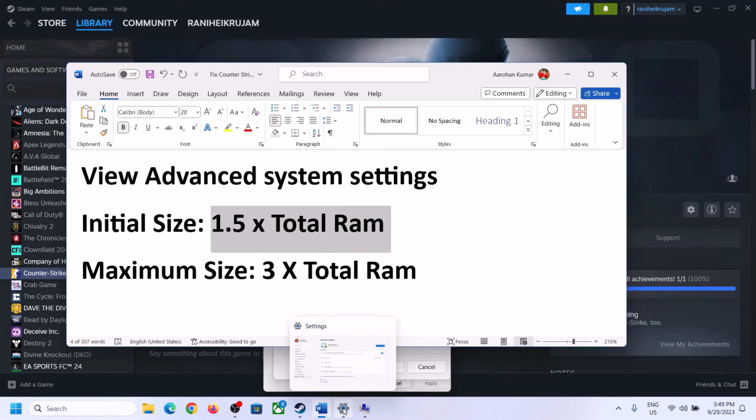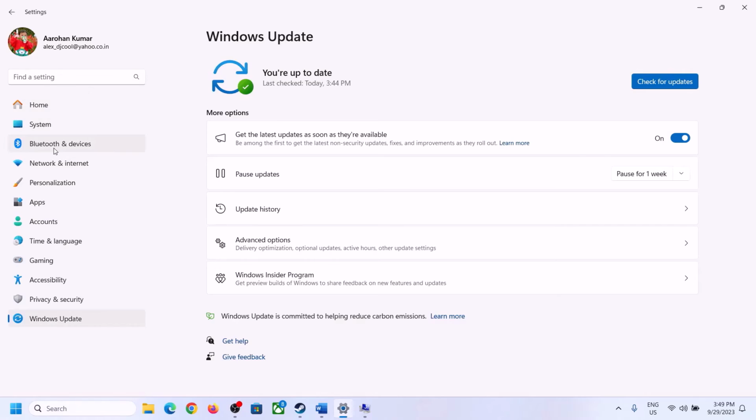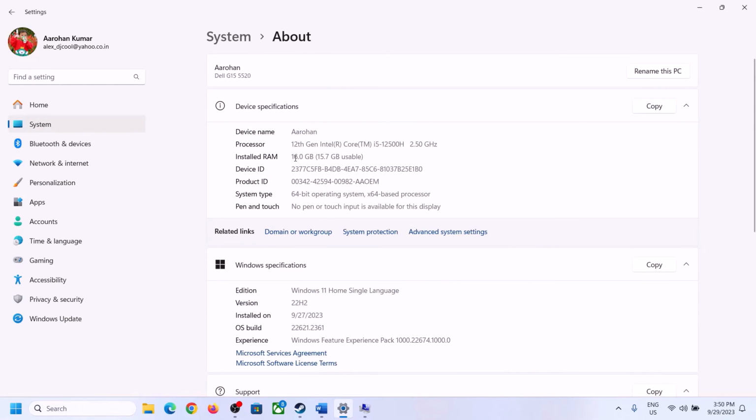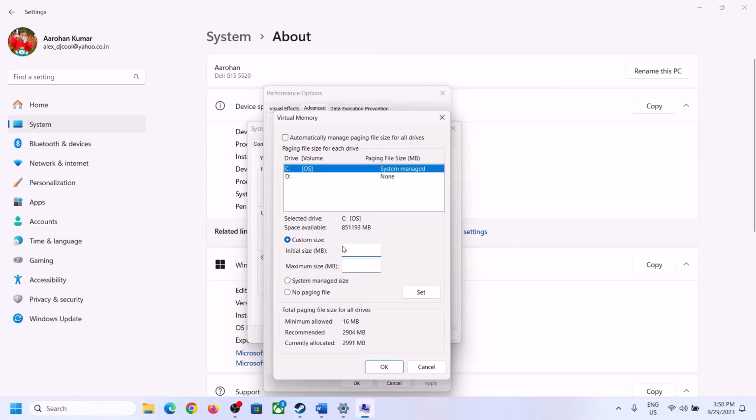So you can check the total RAM in Windows settings. You can go to System and then go to About, and total RAM in my case is 16 gigabyte. So you can calculate accordingly. In my case it's 16 GB, so I will calculate as per 16 GB. First of all we have to convert 16 GB into megabyte.